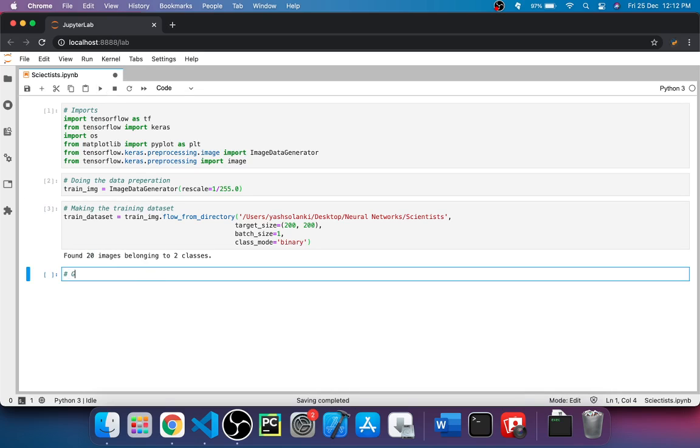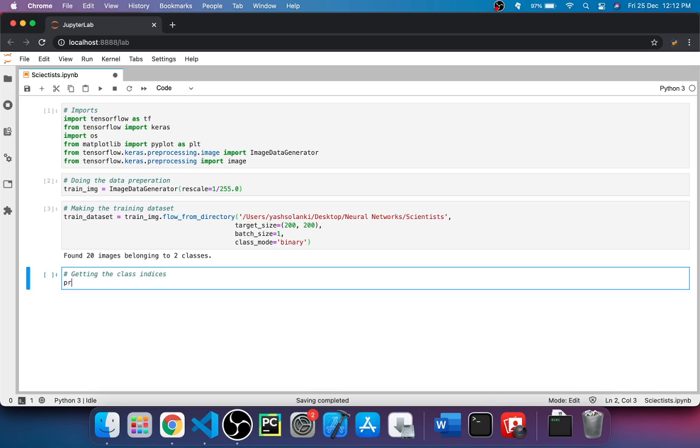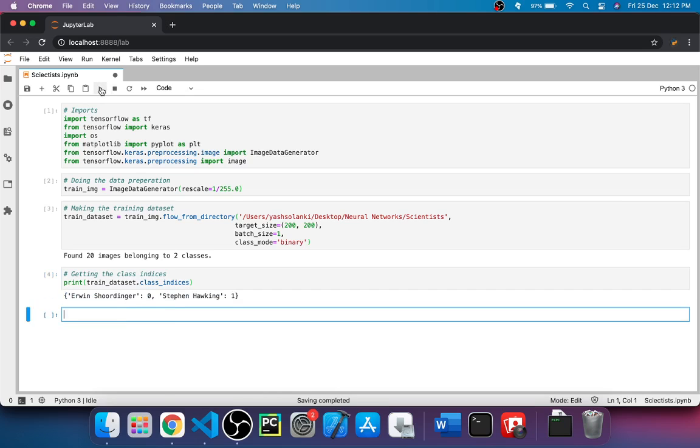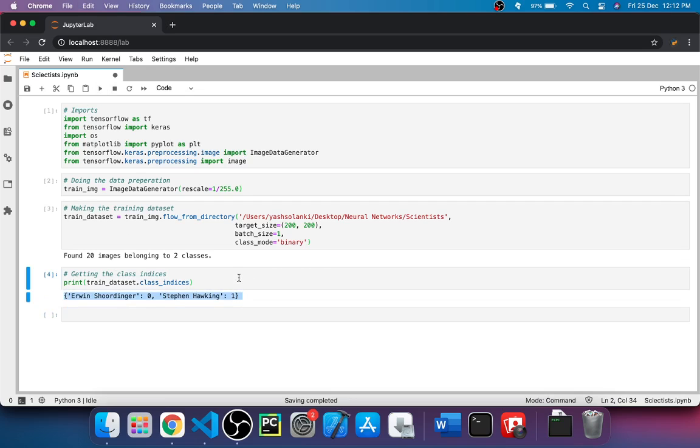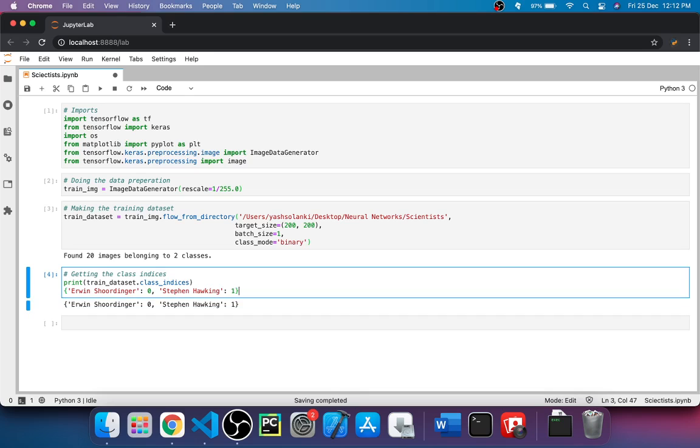So now getting the class indices. So let's just type out print train_dataset.class_indices. So we get Erwin Schrodinger as 0 and Stephen Hawking as 1. So I'm just going to copy that, and I will just make it as a comment. So we get it as a dictionary.